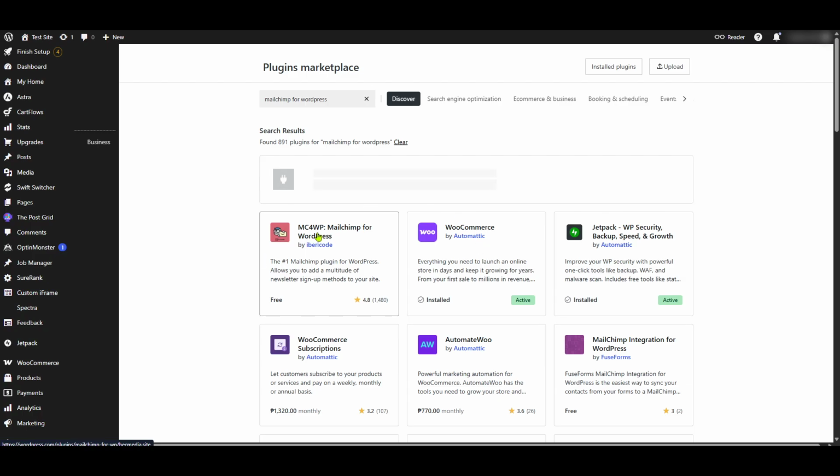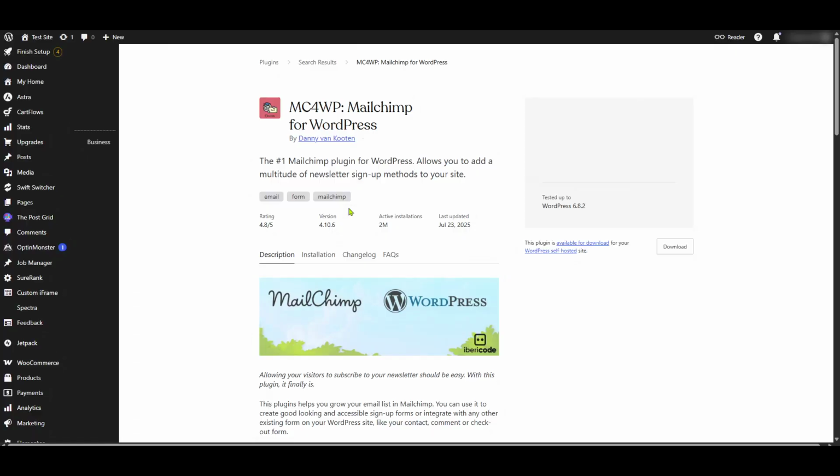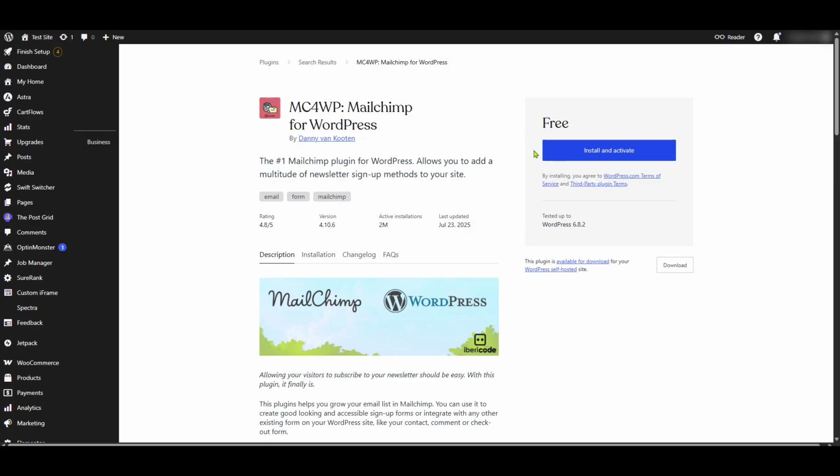Once the plugin has been installed, the next step is to activate it. You'll see an Activate button appear in the same spot where the Install button used to be. Click that, and now your Mailchimp plugin is live on your WordPress site. Congratulations! You've just connected Mailchimp to your WordPress site. This simple yet powerful integration allows you to effortlessly collect email addresses through your WordPress platform, enabling you to grow your email list and keep in touch with your audience more effectively.